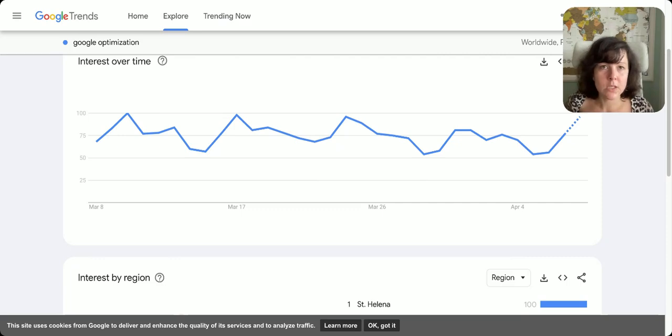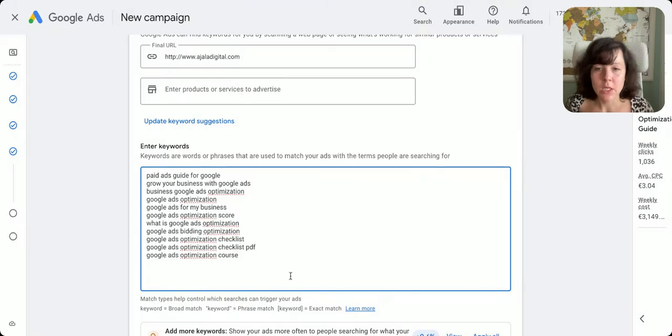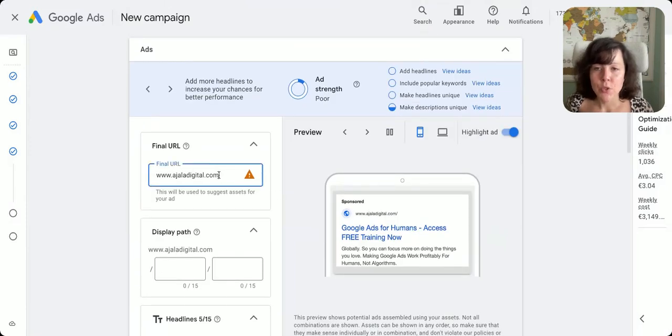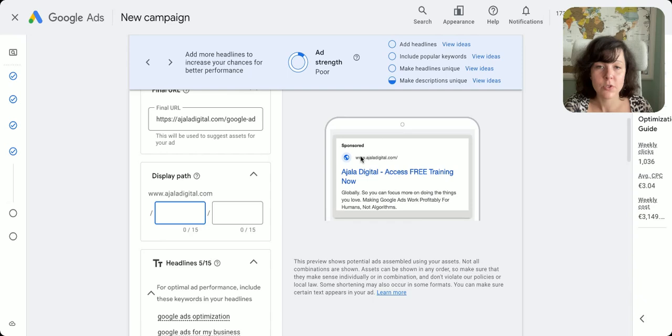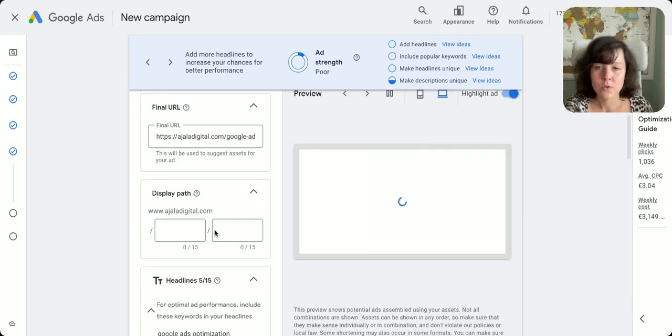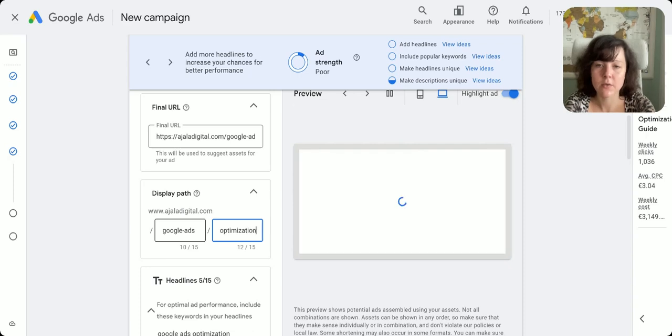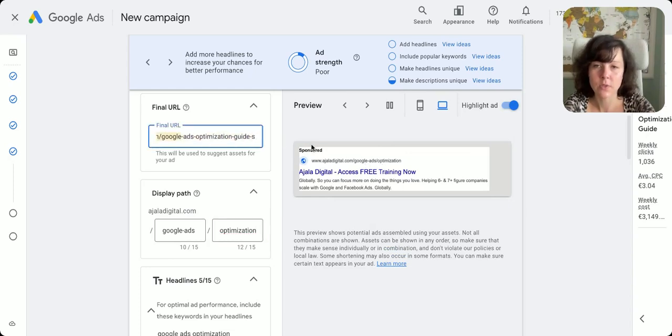So let's go back to our Google Ads campaign. So we got a bunch of keywords here, and we'll get to the ad right now. So here for the final URL, I want to use the landing page of where I'd want people to take action. So in this case, I am going to choose this one here, which features our Google Ads optimization guide. I can adjust the display path, which looks better in the preview of the ad. So I can say Google Ads, and then I could say optimization, for example. And then you can see how it adjusts here and looks a bit better than this Google Ads optimization guide is, right?